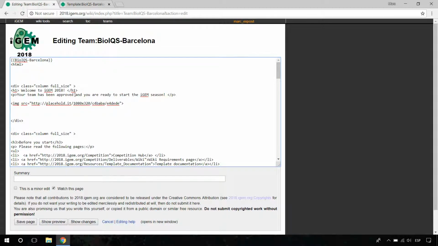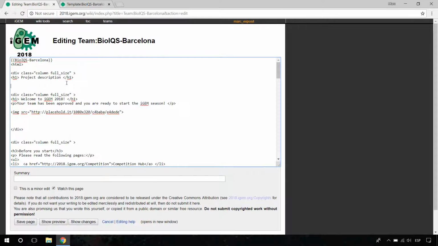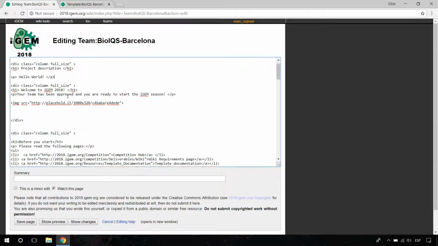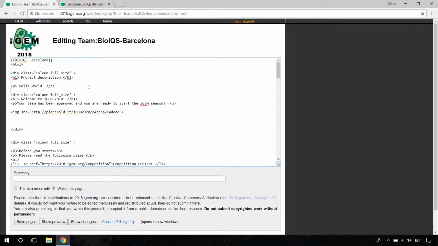We'll explain that later on, but now let's see how we could introduce our project description over here. We could just start by typing a header like project description and typing here a project description. For this purpose, I just print hello world. And after that, I will introduce that divider over here, line divider.